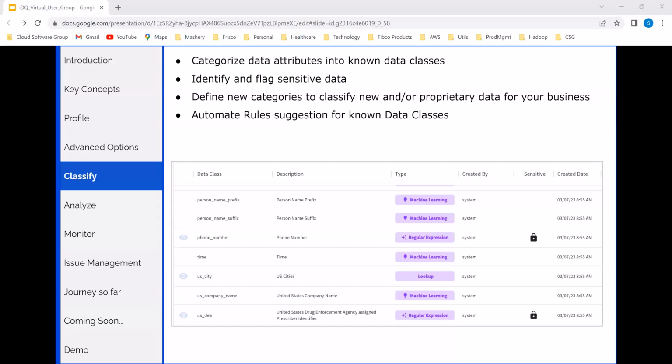You can also create your own data class. This is done via a no-code UI. So you can just go and say, I want to define a new class and add a regular expression. Or if you have a lookup data set, you can just upload that data set and create that as a new data class that you want to identify in your data set. Or even use some of the profiling output. For example, if I profiled and there was a product ID or part number, and we determined that it had a unique pattern or a mask, you can select that mask and pattern, implement that as a new data class.